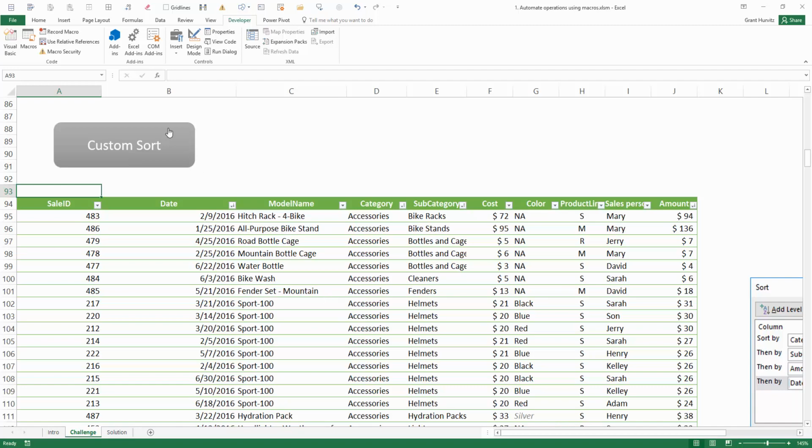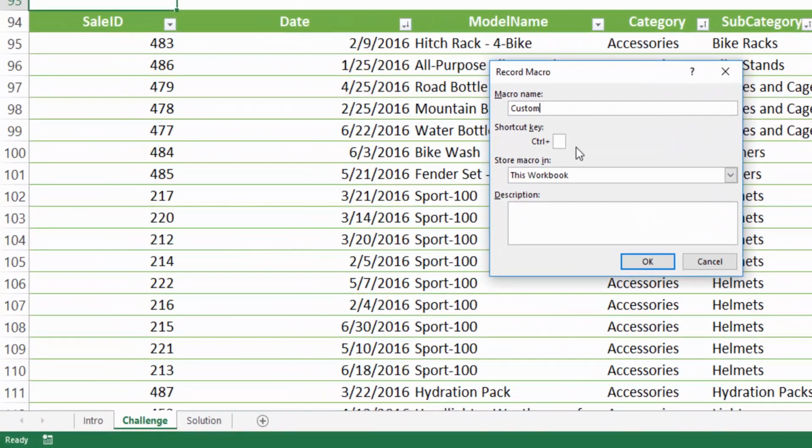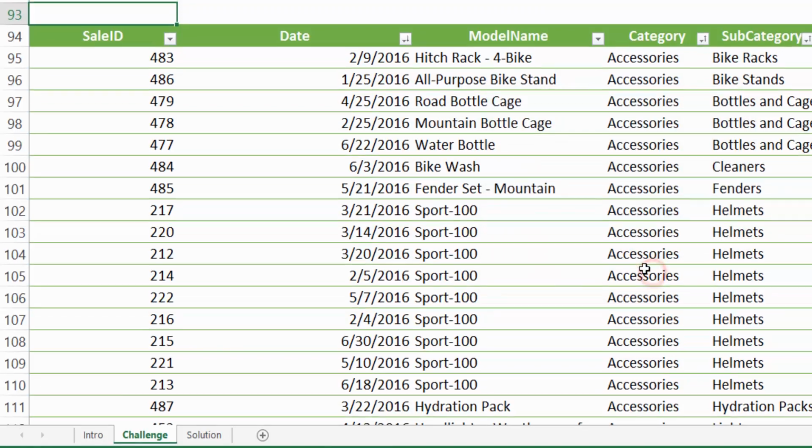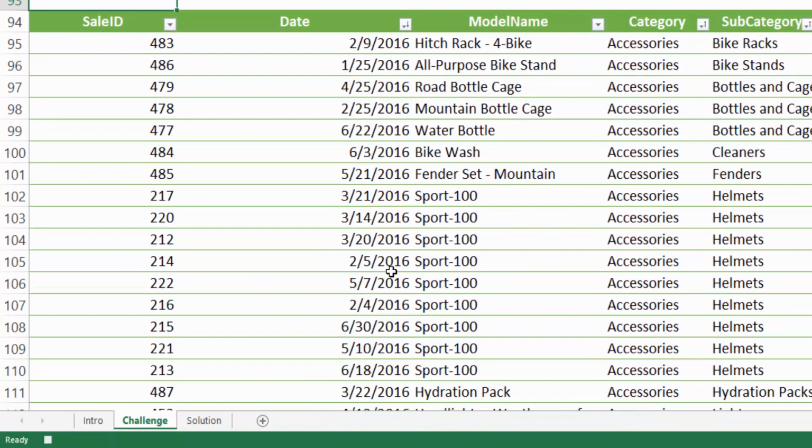So all we need to do is click on record macro, and I'm going to leave use relative references switched off. We can call this Custom Sort, and we can even apply a shortcut key, for example Control Shift and S for sort. Let's store this in this workbook, and once we press OK, you will notice that the record button has now changed to a stop recording button. Or when you are finished, you can also click in the bottom left hand corner.